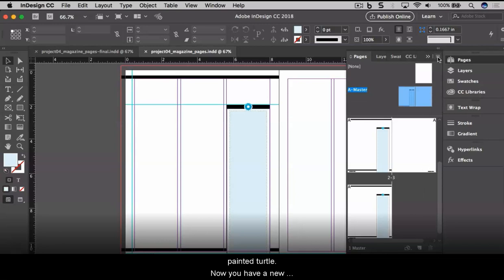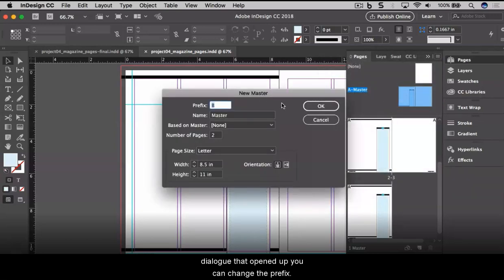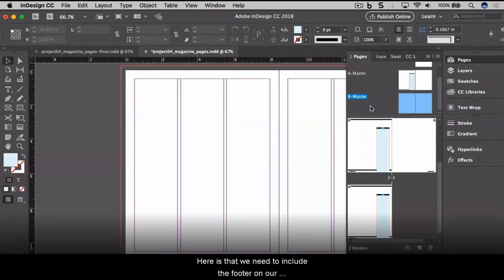Go up to the menu on your Pages panel. Go to New Master. Now you have a new dialog that opens up. You can change the prefix. You can give it a separate name, and you have some other options here as well. We're just going to press OK, and we have our B master. Now I'm going to undo this as well. Command Z or Control Z.